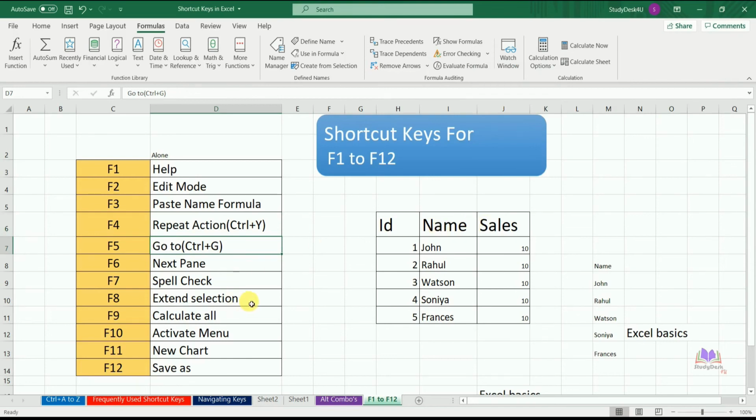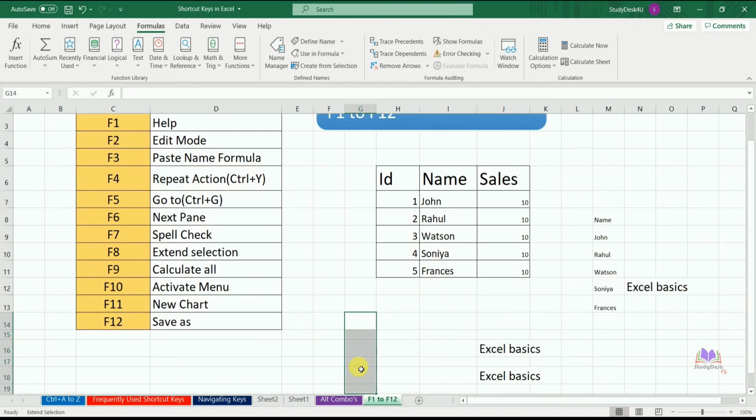And the next one is Extend Selection, F8, function key F8. For example, right now I'm here at G14. I'm going to use F8, and from the keyboard I'm selecting down arrow, right arrow, left arrow and up arrow. To extend cells, we can use this function key F8, or we can use Shift plus arrows. So this is about F8.